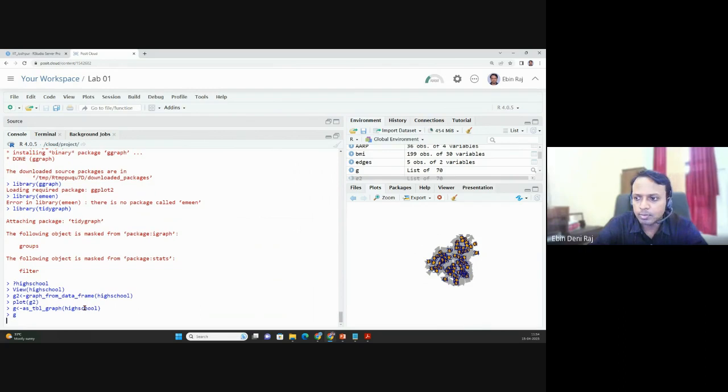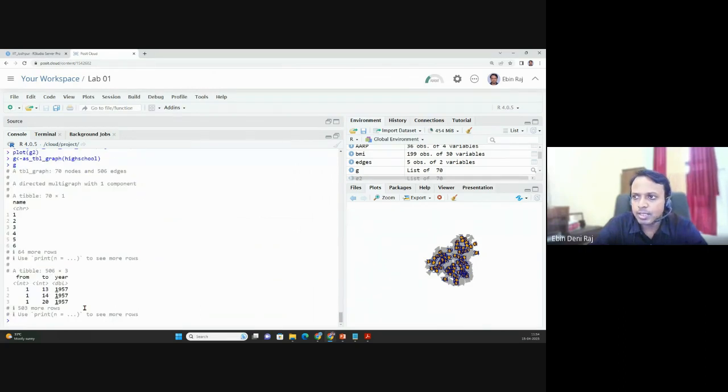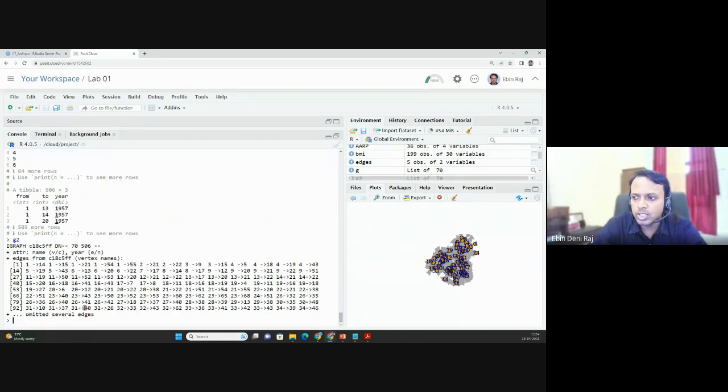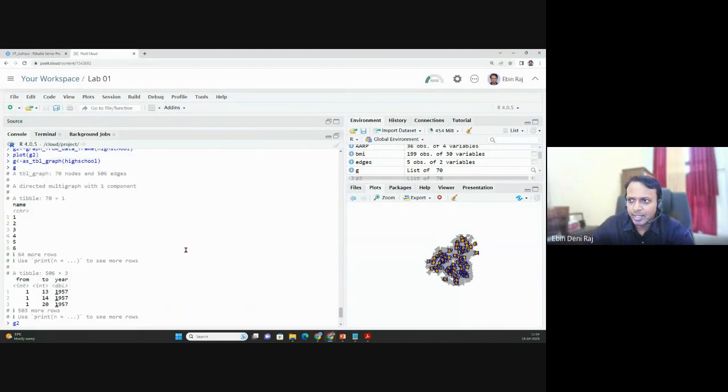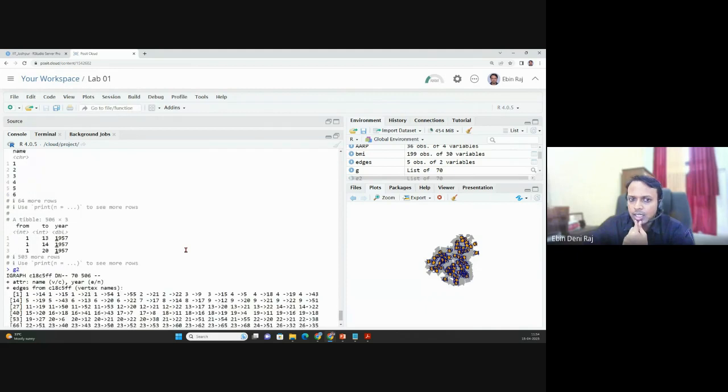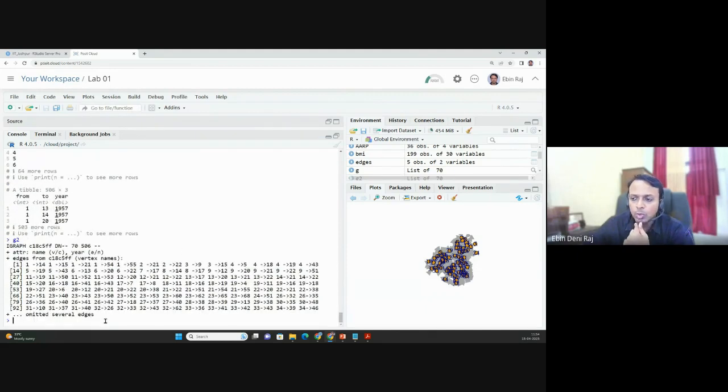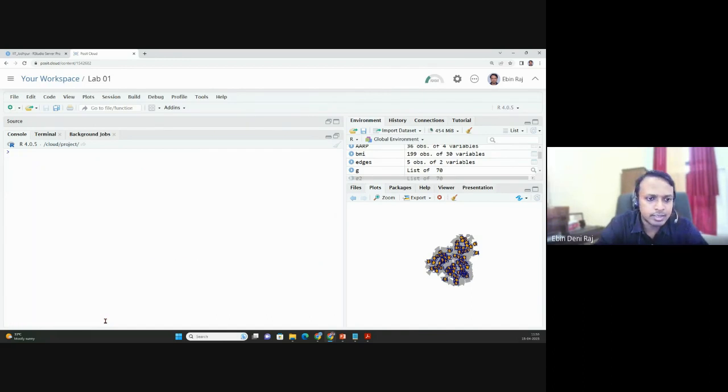If I'm just printing G, it is giving me something of the sort. If I'm just using G2, then it is giving me an igraph object, right? Since we are making use of tidygraph and ggraph, that's the reason why I'm not making use of that igraph object, right? So here, using this, how do I plot a good graph? Let me clear all these things so that I'll just.